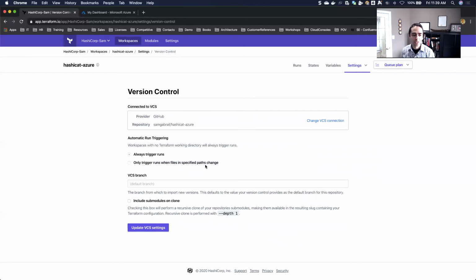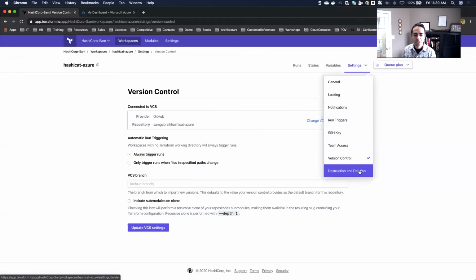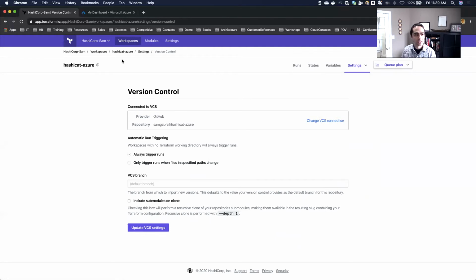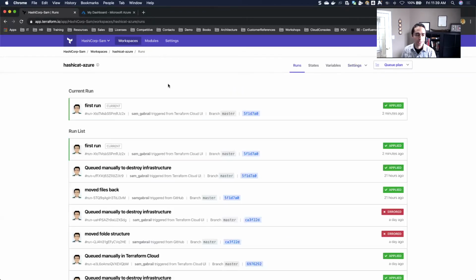Actually, I do recommend this. So if you have a Terraform folder inside HashiCat Azure, for example, that way, if you change anything at the root level, it will not necessarily trigger a run, only if you change something inside the Terraform folder itself. And then finally, you can destroy and delete the infrastructure here. So we'll do that later, but let's go ahead and check on our run and see what has happened.